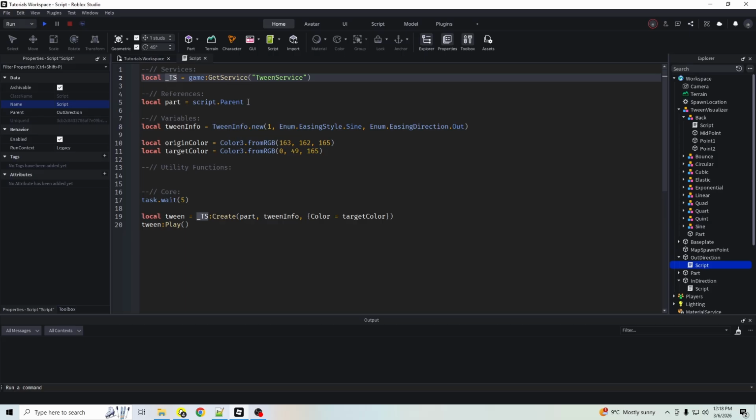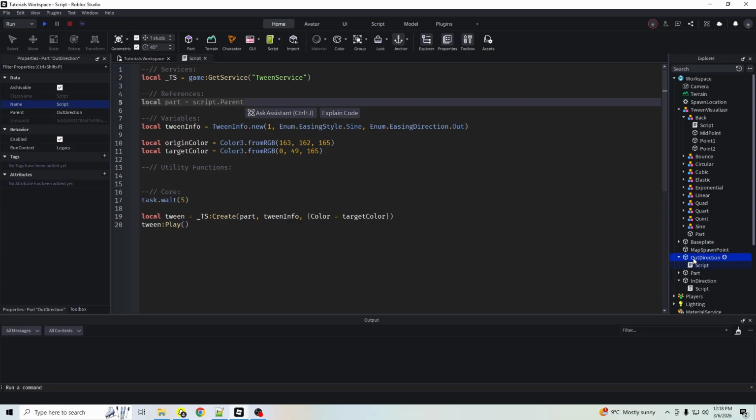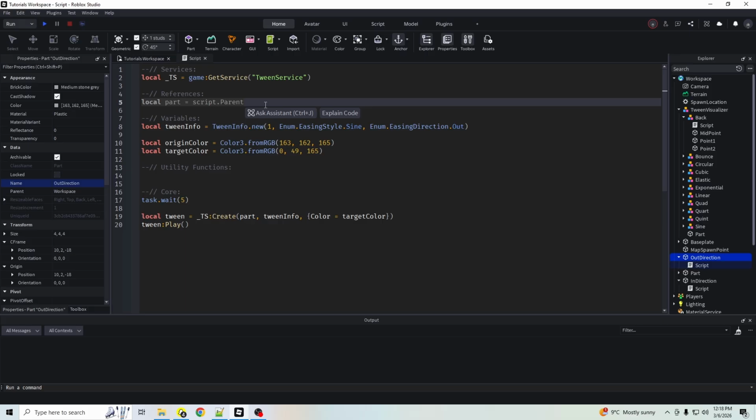Then you're going to want to get a reference to the part or GUI or whatever you're trying to tween. In my case, it's a part, so by doing script.parent, because the script is inside of the part, the script's parent is the part. And then you need a thing called TweenInfo, which is created by doing TweenInfo.new, and it creates a new TweenInfo.